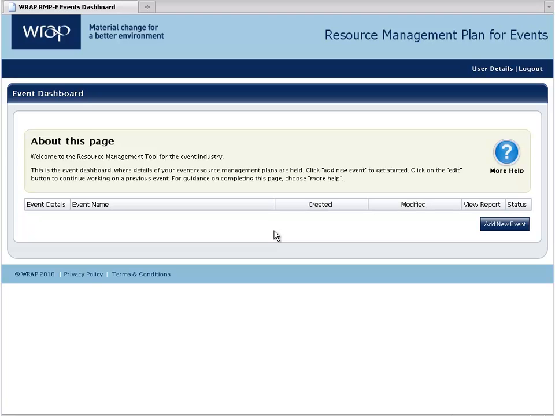If you are using the tool for the first time, you will need to register, which can be done on the home page of the tool.